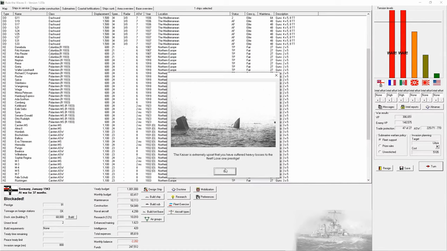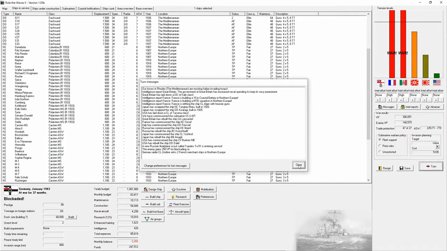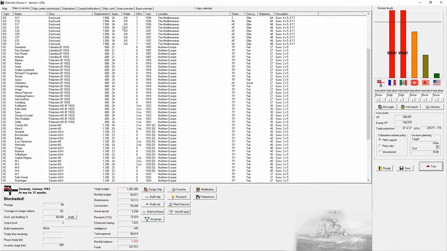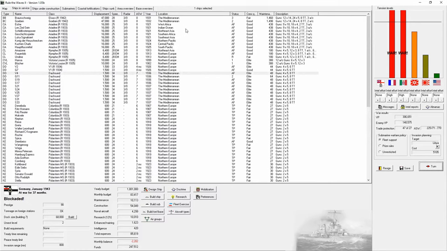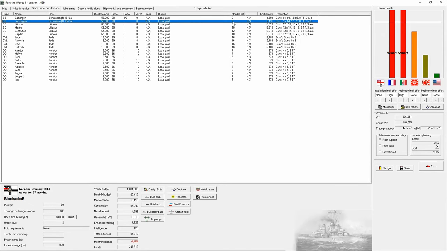Battle of Rhodes. Kaiser's upset, we lose a prestige. Not a surprise, but we did just bring more ships into the Mediterranean. We've got that refit or original build. That's original build, that's refit.